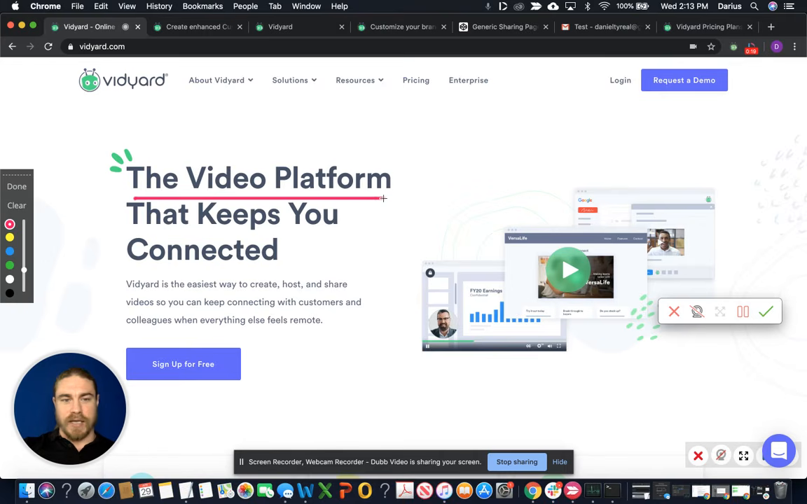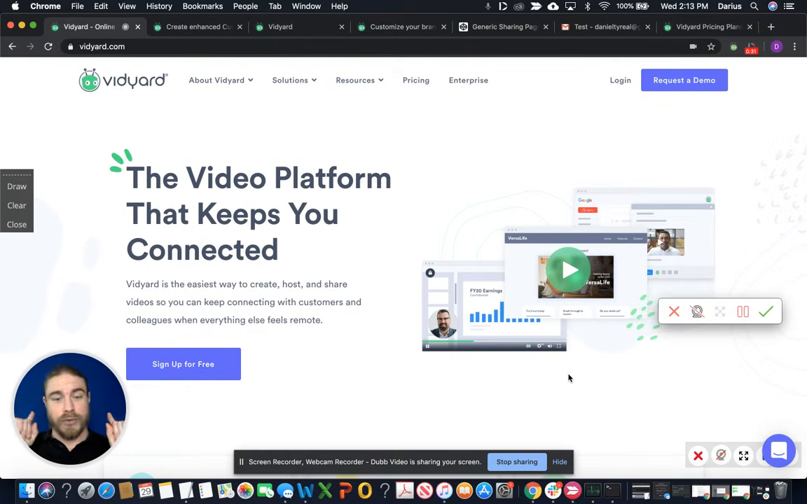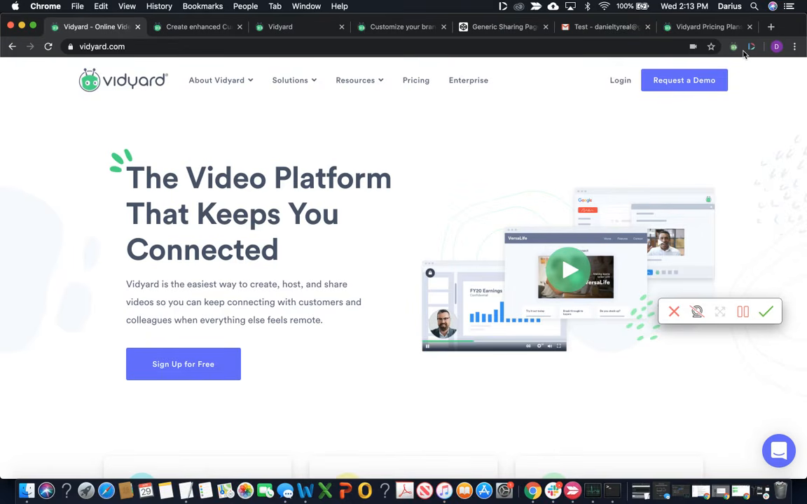You can see here we've got the annotation tool. There's the ability to resize your webcam. You can pause the video. Both have pause, actually, so that's not different. But you have that webcam resize option. And there's also green screen support, or virtual backgrounds. So that's another thing as well. So real-time editing features, I would say, give a slight advantage to Dubb here at the Chrome extension level.